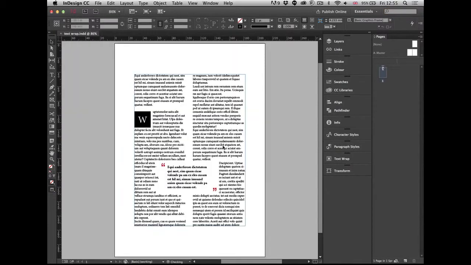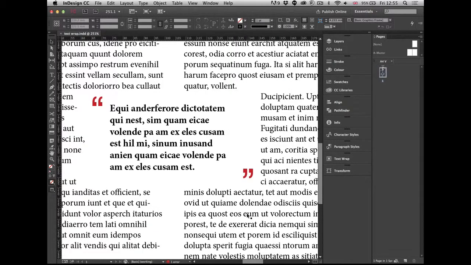So hopefully it will open. Yeah, there you go. So that's what I was talking about. The pull quote. So let me just zoom a little bit closer. Okay, so that's the one.